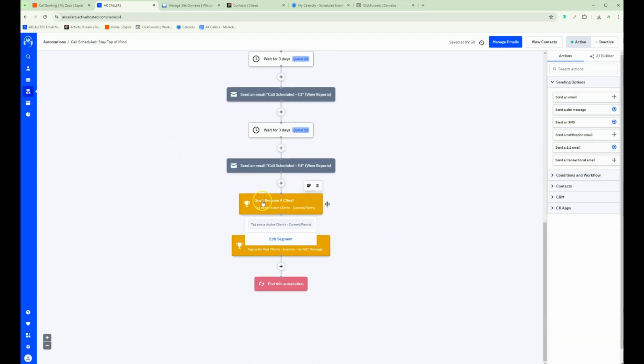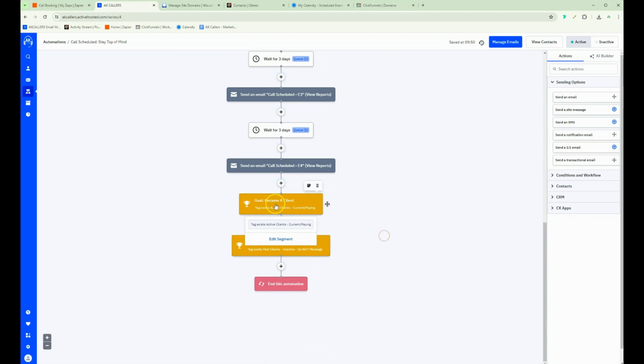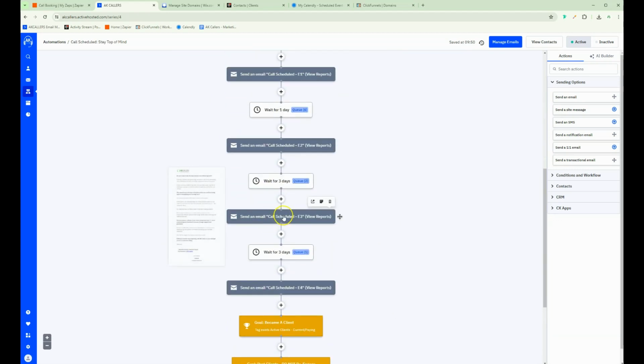Now, anytime they become a client, or anytime they become a past client, get tagged essentially, it's going to kick them out of this sequence. Because if they became a client, we don't want to keep sending them stuff like, hey, can't wait to work with you. Like, yeah, it's not professional.